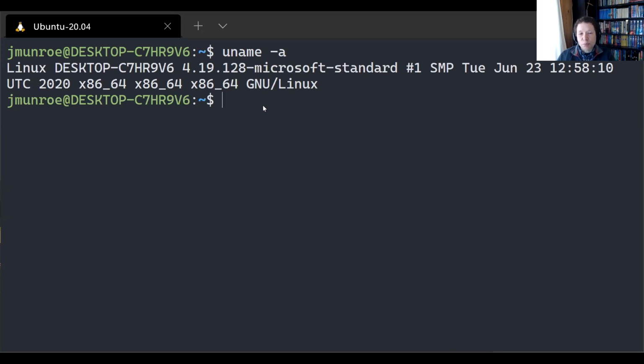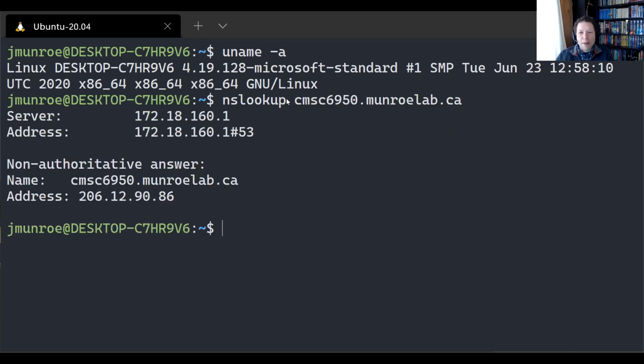Now, we've seen this before in the sense that I've set up a machine for you that has a name, and here we'll do an nslookup of CMSC6950.monroelab.ca. If you've ever done anything with networking, this is one way of referring to a computer. That's the name we give it, called the host name or the fully qualified domain name. But of course, the computer itself knows this by its internet protocol address, its IP address, and this is the number that networking maps to.